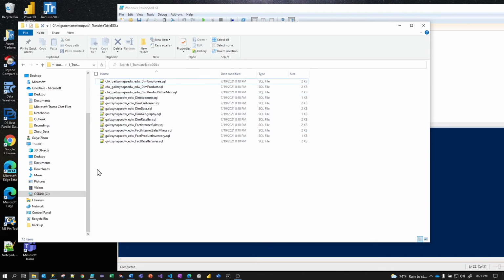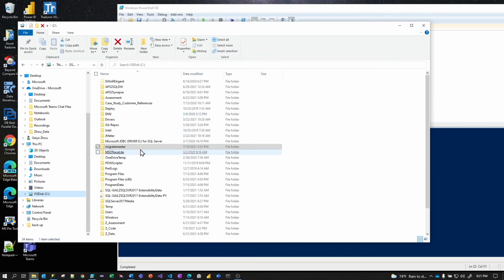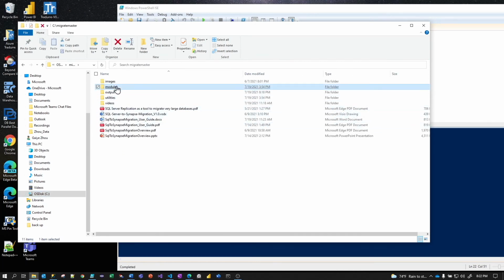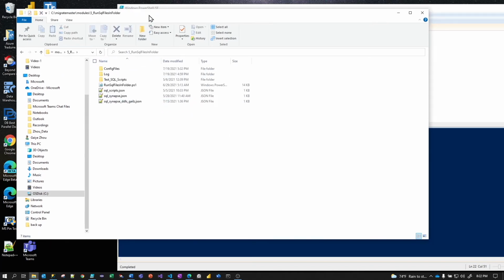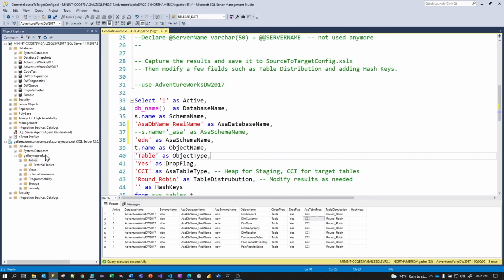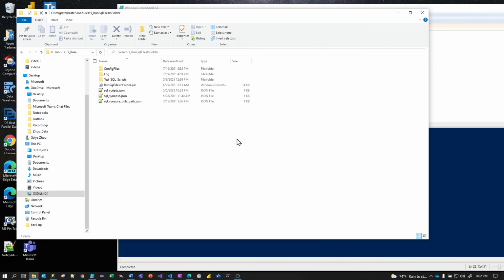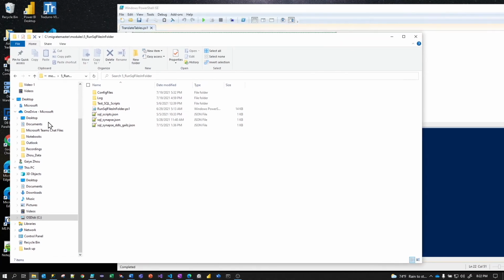So now my code is translated. I need to create the tables in Azure Synapse, so I need to run module 5 and run these files, which are stored in a folder. Now let's go to here. This is my Azure Synapse. Right now I don't have any tables created. You see I did create an EDW schema. So I need to run those files.